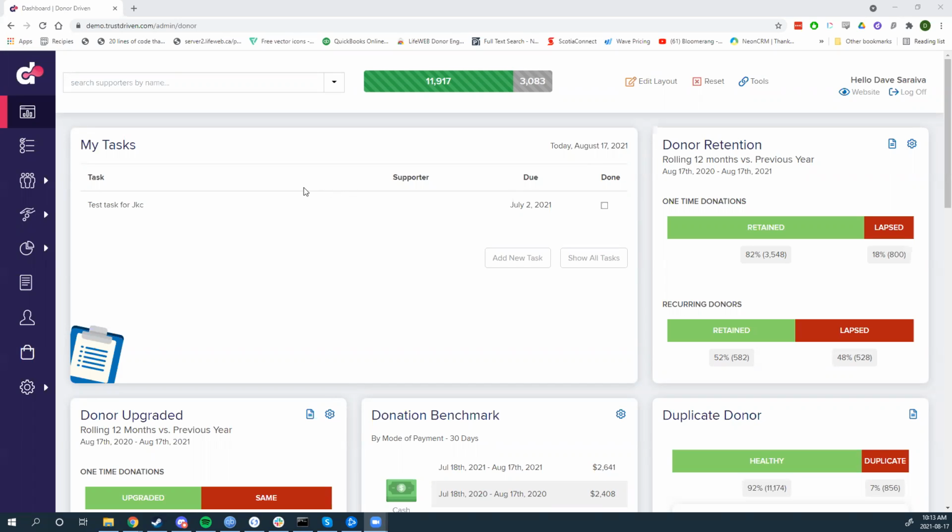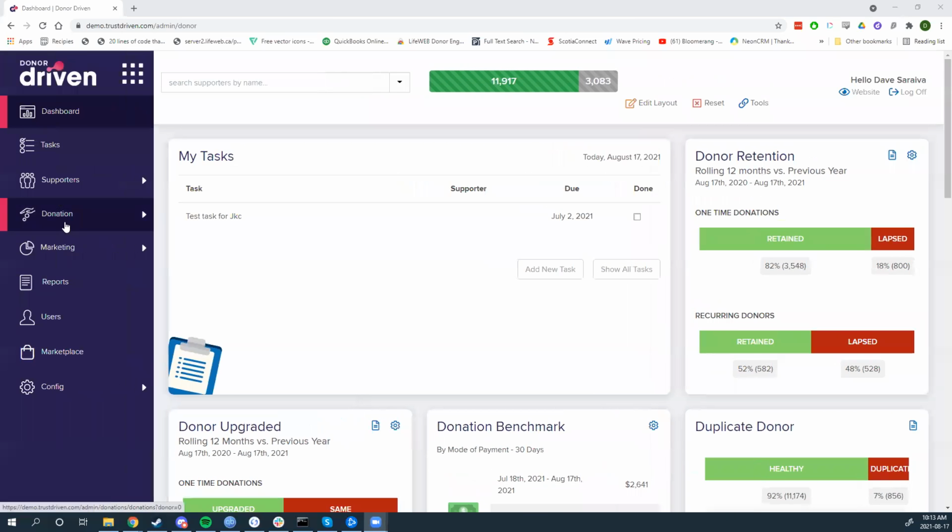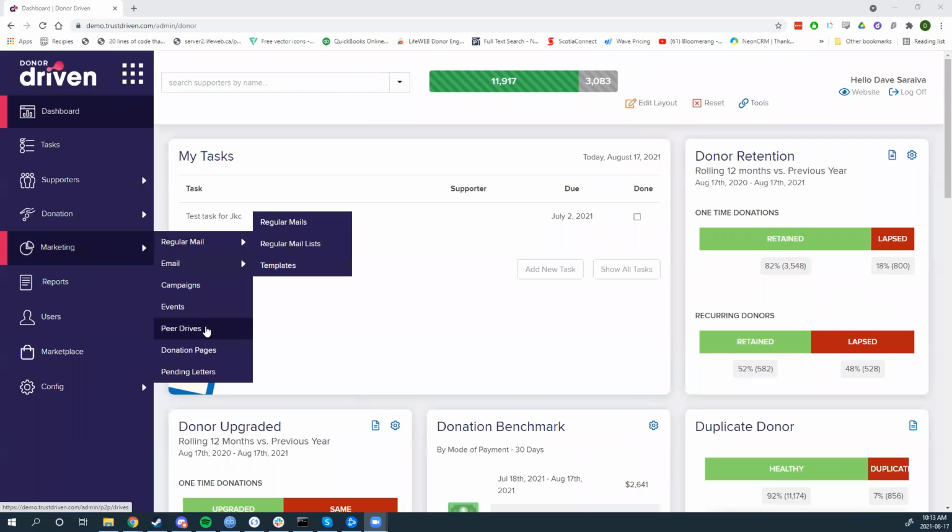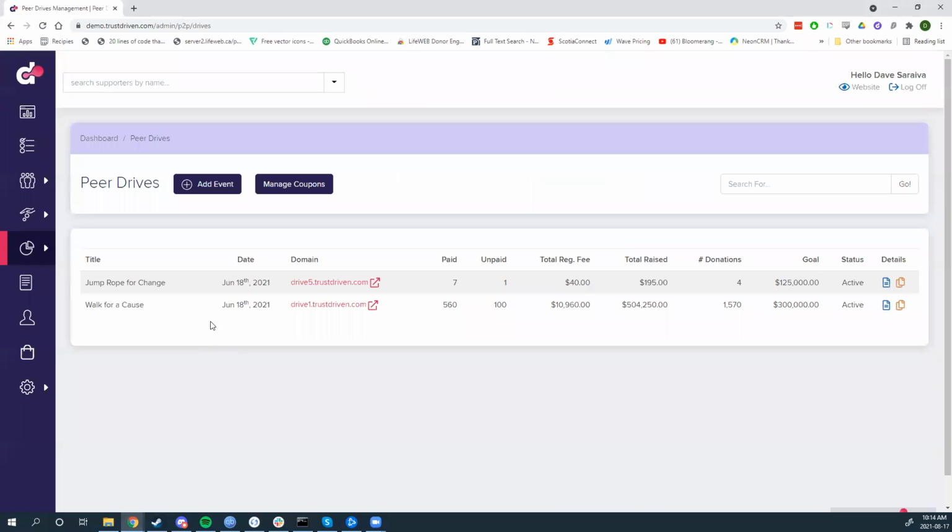Hey everybody, I just wanted to do a quick walkthrough of the peer-to-peer fundraising system on Driven. So the first thing you're going to do is go under marketing and find peer drives. This is where all of your peer-to-peer events are going to live.